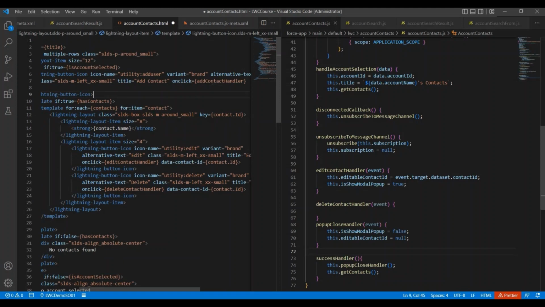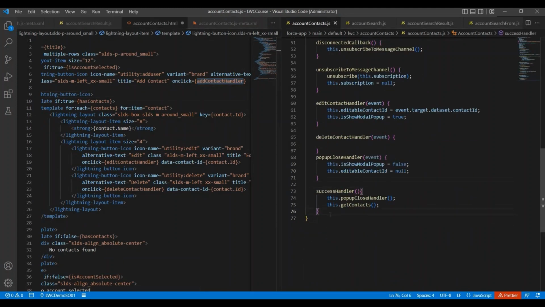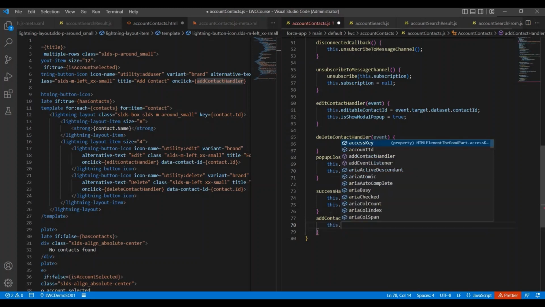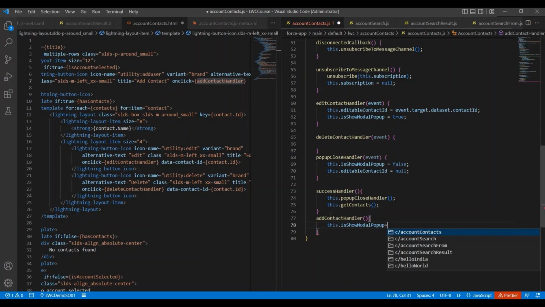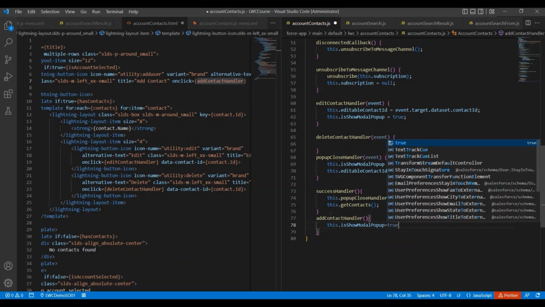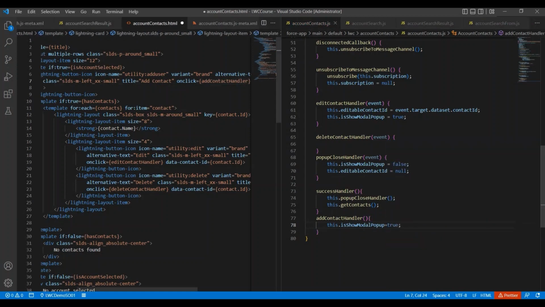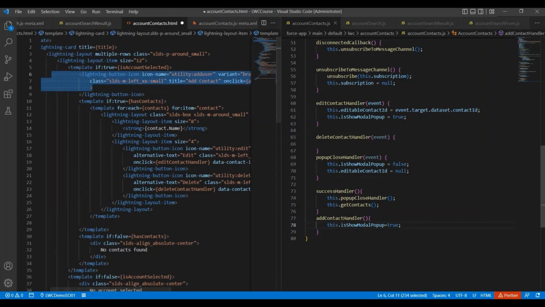And let's create this handler in JavaScript file. And here we just need to set its show model property to true. So let me assign it to true. Okay, so we have created a button and click handler also, and in click handler we are changing this property value to true, so our model pop-up will appear. Now let's work on delete functionality.